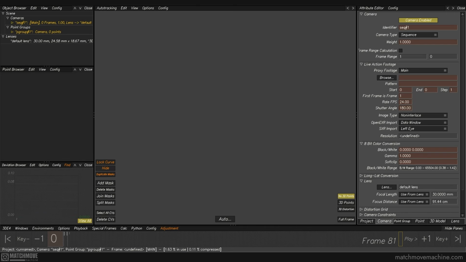Let's start this video by talking about how auto-tracking works. The very first thing we need to do is load the shot and set up the camera and lens parameters. This is always the first step in any new project.